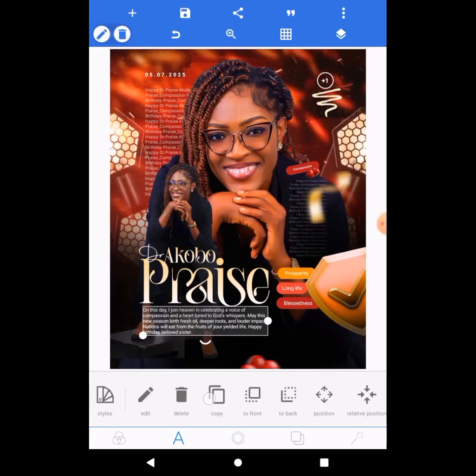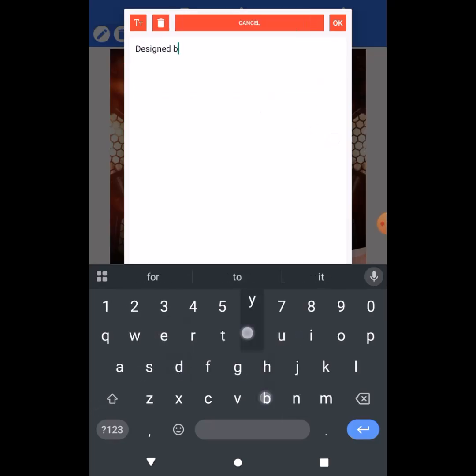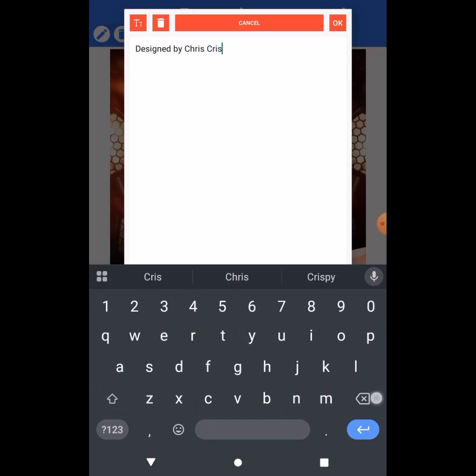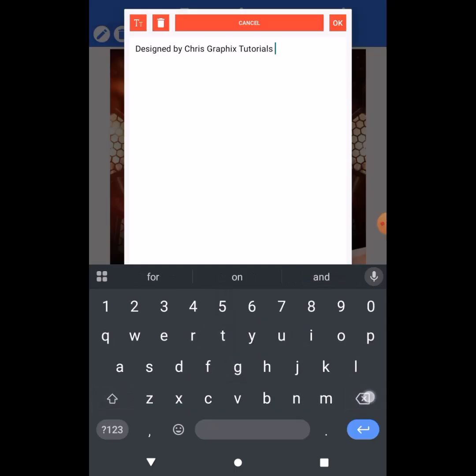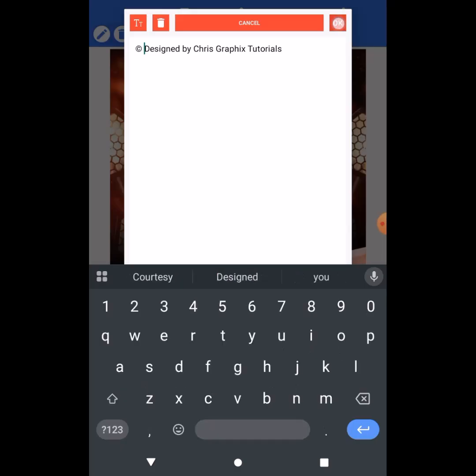All right, the only thing left now is for me to add my signature to the design. If you have, you can add designed by this, or designed by Graphix tutorials. All right, so let me add this copyright sign.